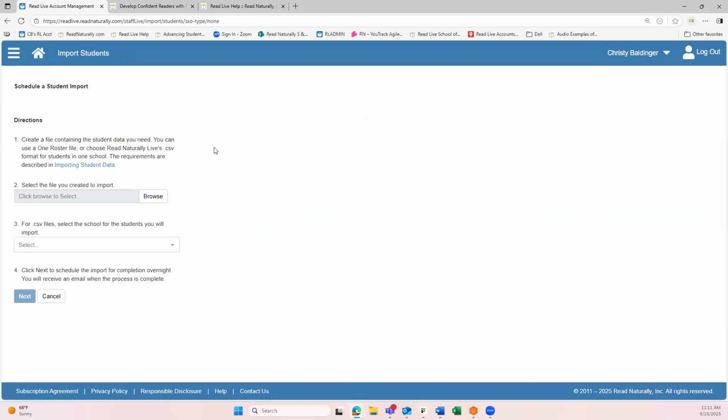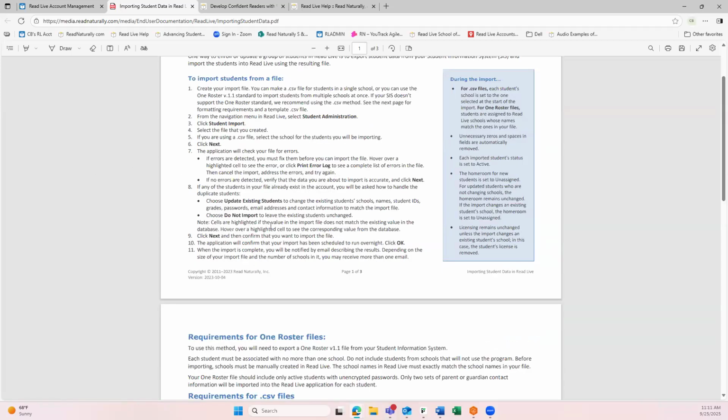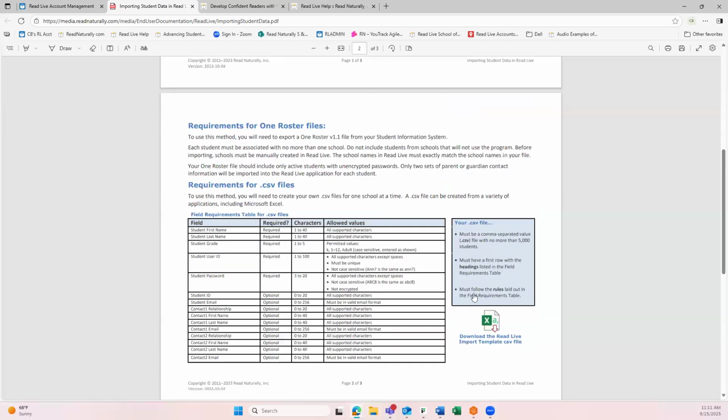So I'm going to go back to my home page, click on Student Administration, and go to Student Import. I'll click on the link to the importing student data. This gives exact specifications for how the import file should work. On page 2 is a template that you can download.